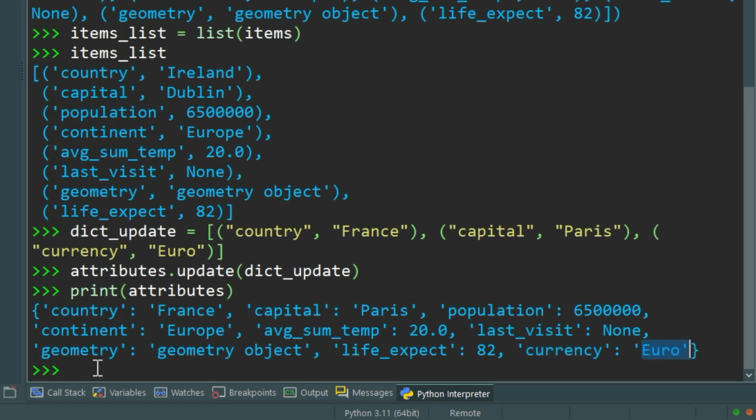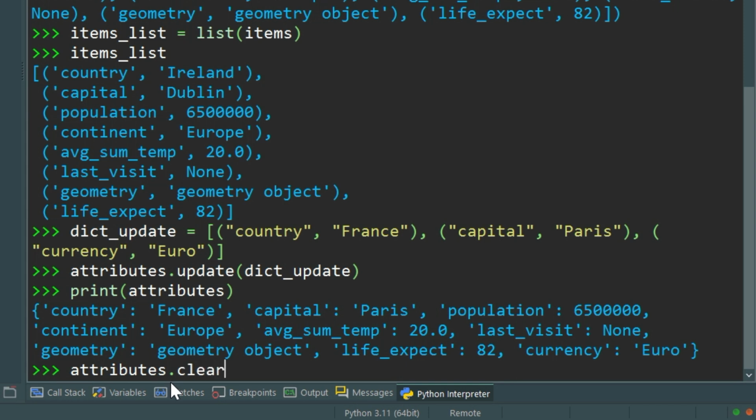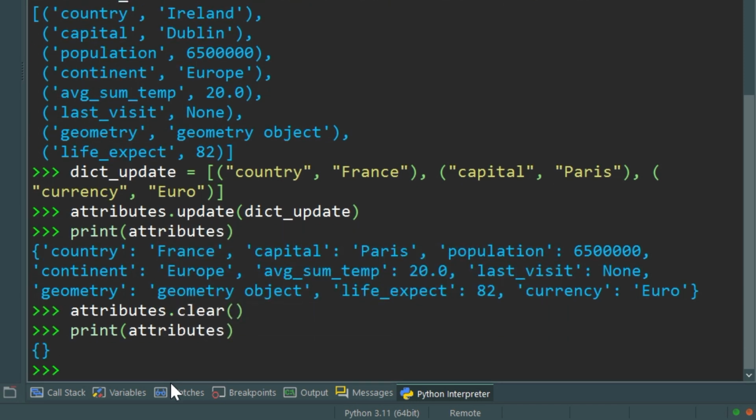We'll take a look at one more method, and this will be the clear method. We'll simply type attributes.clear, our parentheses, and hit enter, and all entries in our dictionary have been removed. We'll print our attributes to the screen, and we can see we have an empty dictionary.